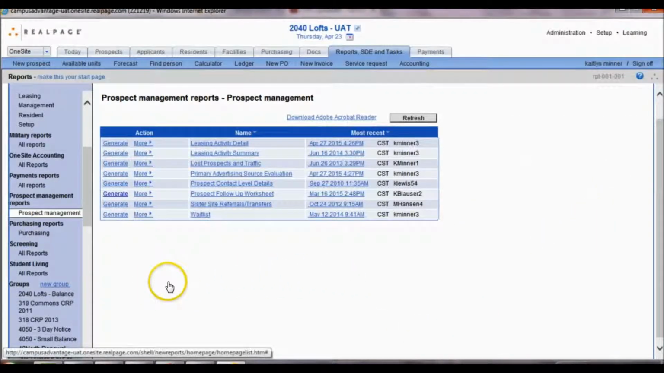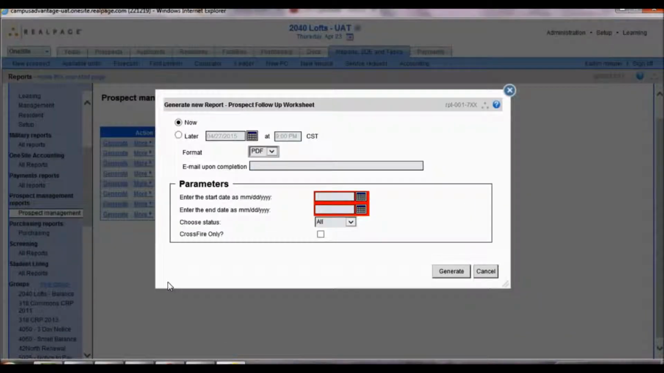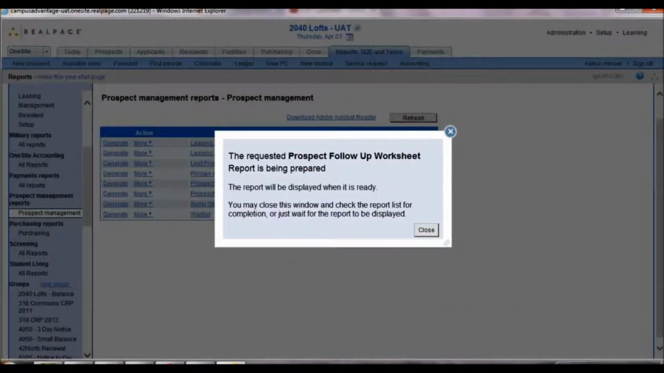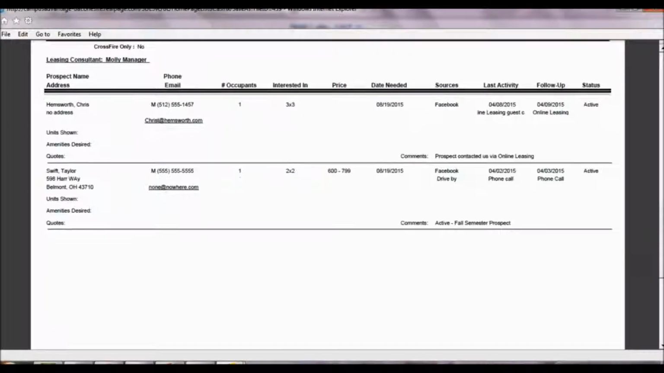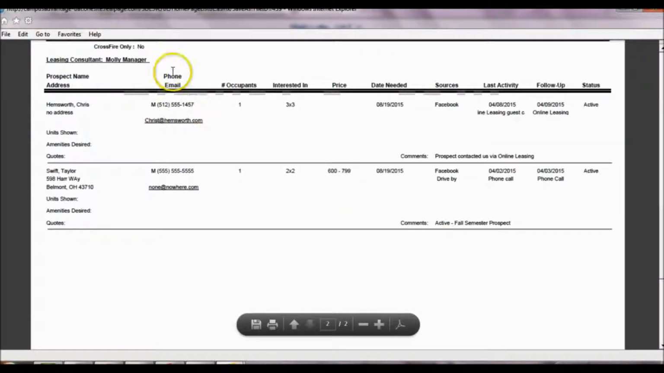Next, we'll generate our prospect follow-up worksheet. Again, we'll choose a date range that we'd like to generate this report for. This report will show us all prospects that have follow-up that's overdue by consultant. We'll see the prospect's last activity date and also the date that their follow-up should have been completed. This is a great report to track which follow-up needs to be completed by leasing consultant.